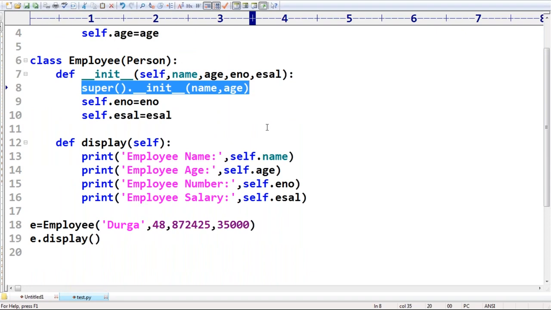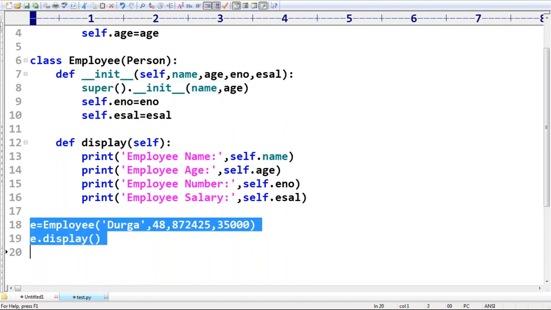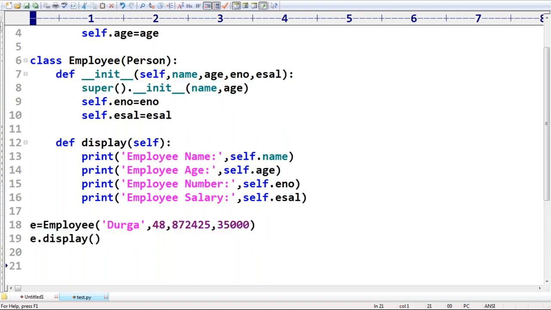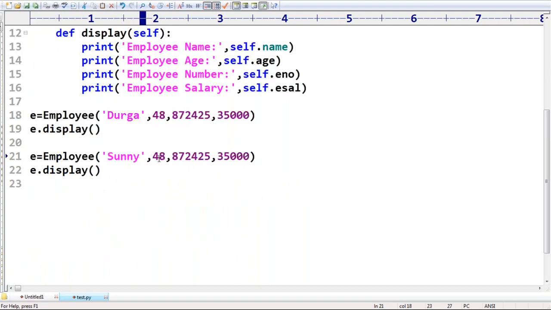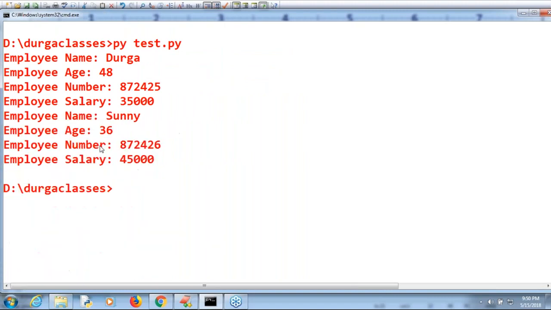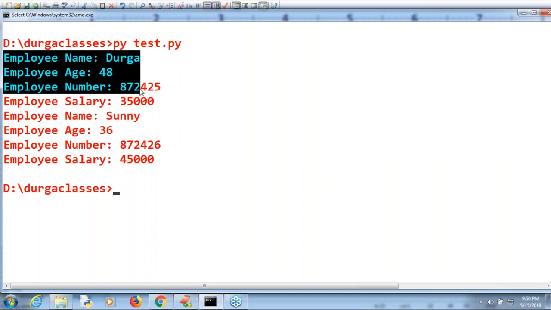What is the next scenario? Let me create one more object. Now I'm taking Sunny, the second employee. Sunny, I'm taking 49, and 36, assume that this is the employee ID, and assume that 45 is the salary. Then call display. Now observe, first employee information, and after that, second employee information. Like this, you are going to get.